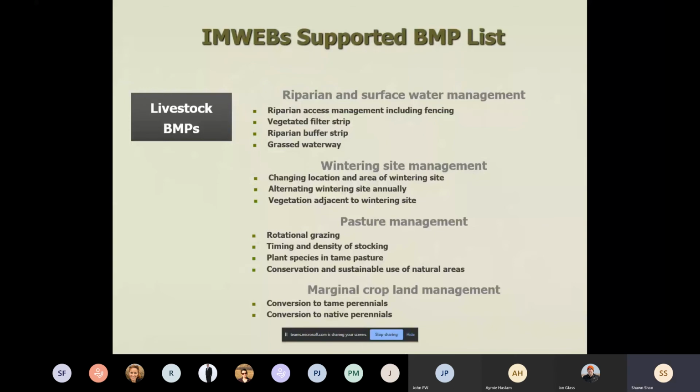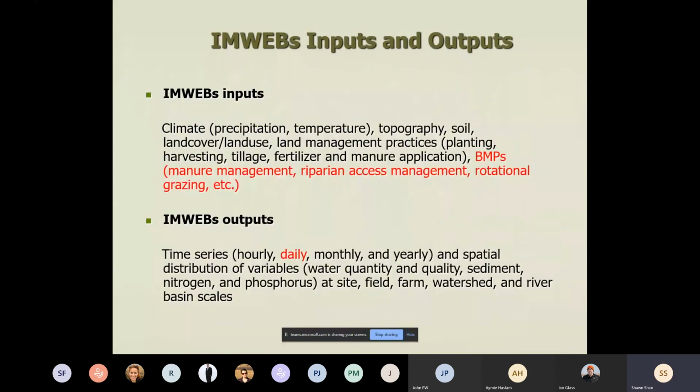Because of the resolution, we're able to output hourly simulations as well as monthly and yearly, and spatial distribution. We can get a whole slate of variables like water quantity, quality, sediment, nitrogen, phosphorus, and even soil moisture.